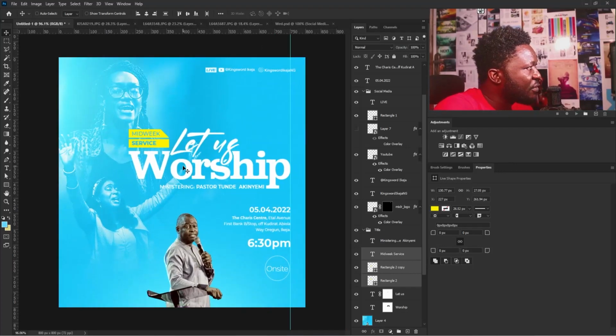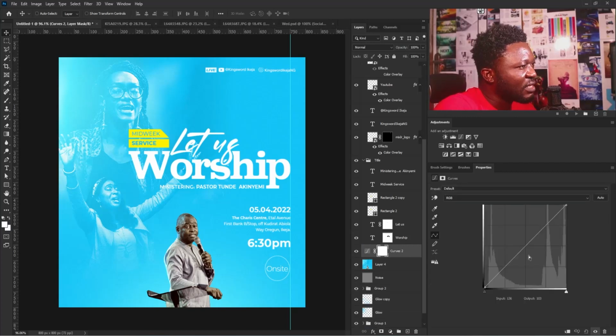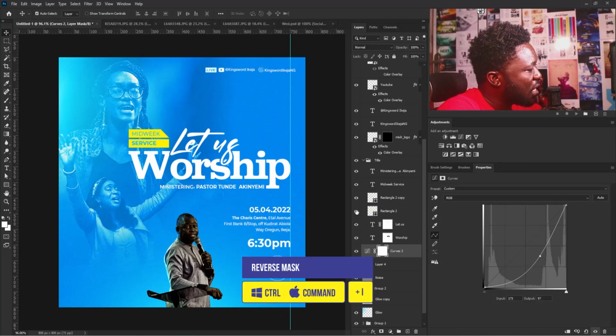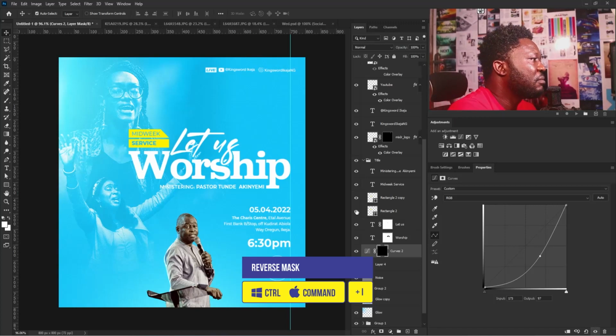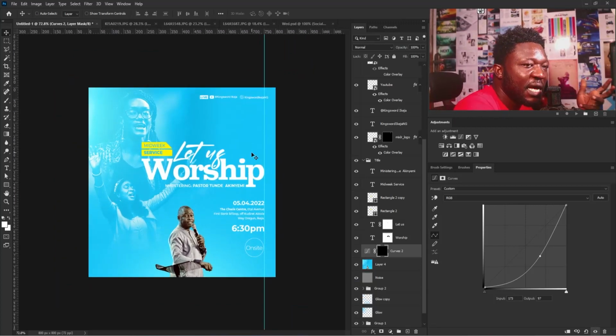So for my background here, like I said, we need to add more drama to this. So I'll activate the curve adjustment and just drag this down like so, and I'm going to reverse the mask by hitting Ctrl I on my keyboard, or for Mac users you can use Command I.